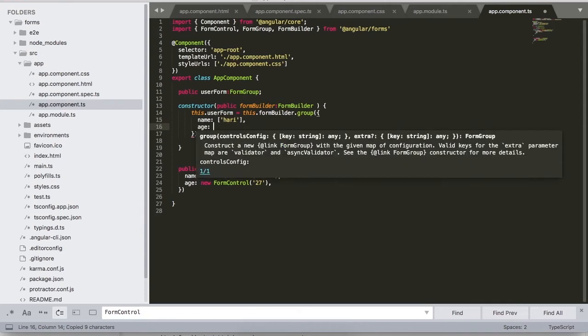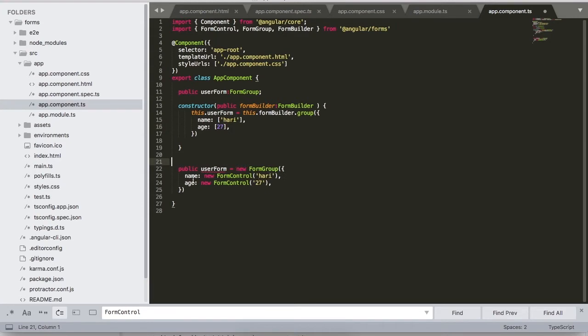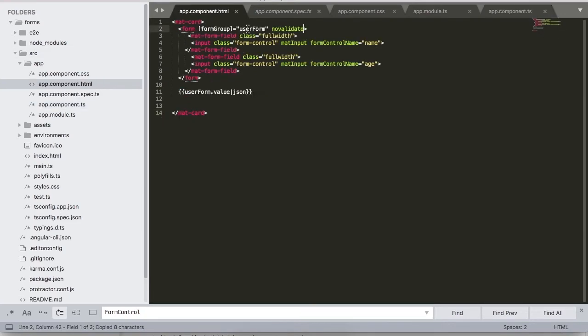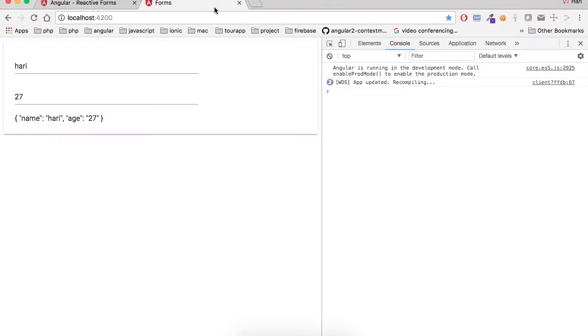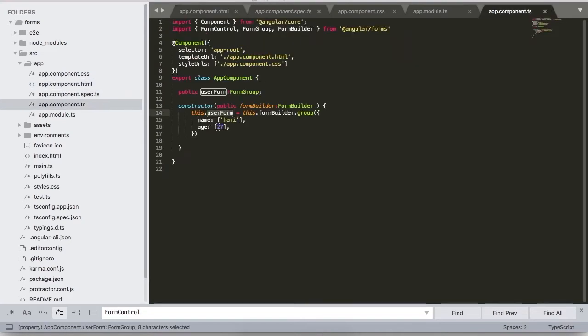Instead you can just create an array and say that the default value is Hari, and we have an age, and the default value is 27. Okay, I can just remove all this and save this, and let's see what happens. The form doesn't have any difference. The result is all the same, but if you look at the code, you can see that the code is far less complicated and easily understandable, so that's a good thing.